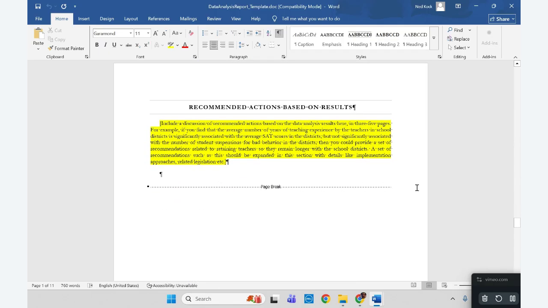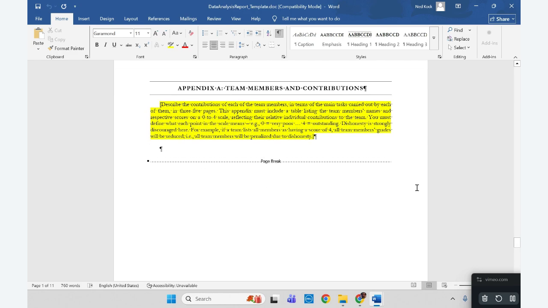Results of the analysis, recommended actions based on results. Here we're going to have team members and contributions, and this is the part where the team leader will provide scores for each team member's contribution, so this is very important that you do very honestly. For example, if a team leader lists all members as having a score of 4 on a scale from 0 to 4, all team members' grades will be reduced because of this dishonesty.